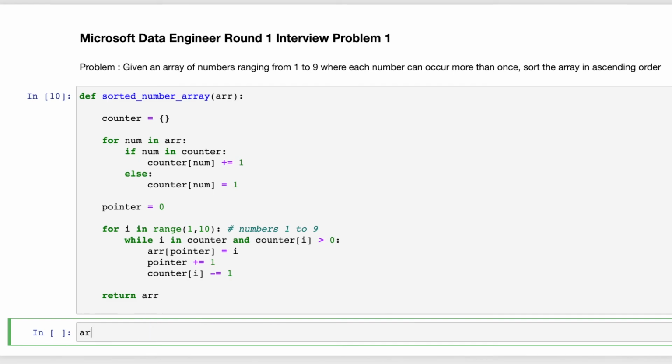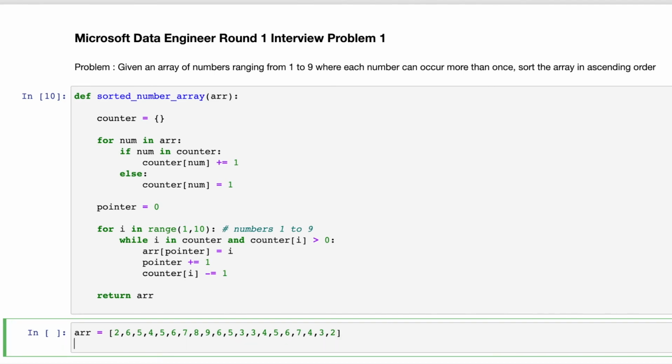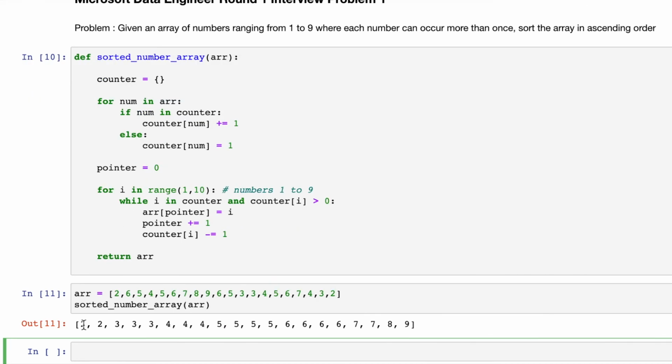Let us try to build an array here. So let me call it array equals random numbers from 1 to 9. Now let me call this sorted number array function and pass this array, and we would be seeing result here. Yeah, right, the array is now sorted.